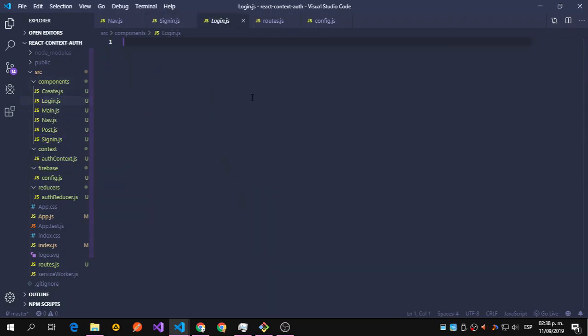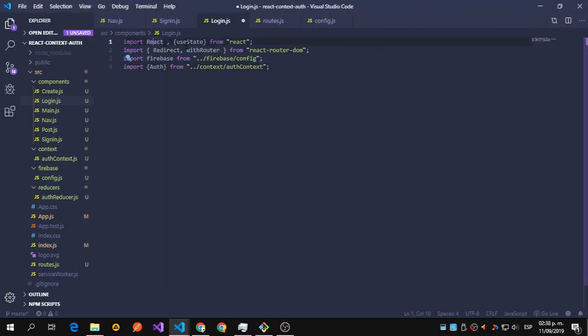So I'm just going to copy some things. First, React and useState from React, Redirect with Router from React Router DOM, Firebase from a configuration, and the Auth context. Now let's create a constant Login that is going to render the login form, but let's build what we need.